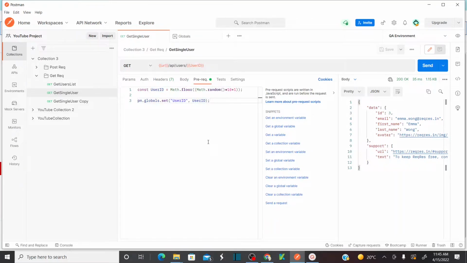Now, what if I want to set an environment variable? What can I do? Let me do one thing. Set an environment variable. Select this. If you see here, pm.environment.set. Here, I want to set a user ID 1 this time, the environment variable name as user ID 1. And what is the value? I want to pass the same value here also. Let's put this here. Pass the same value. Save it and send it.